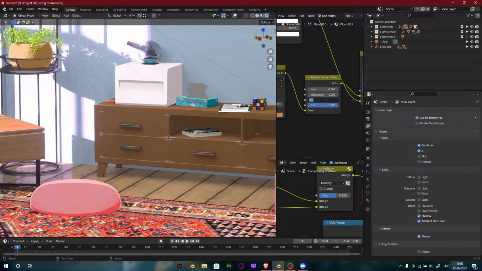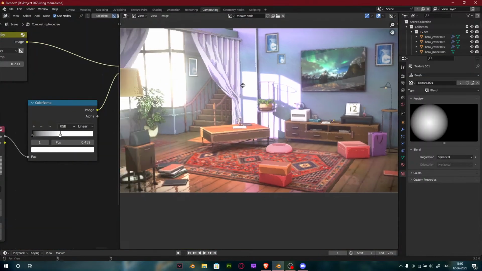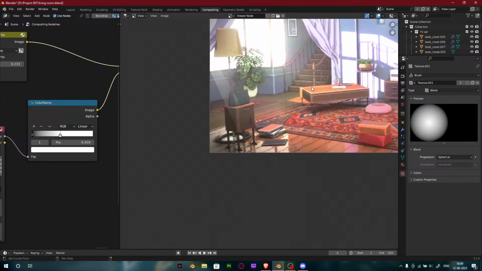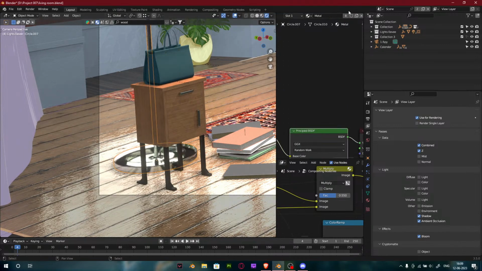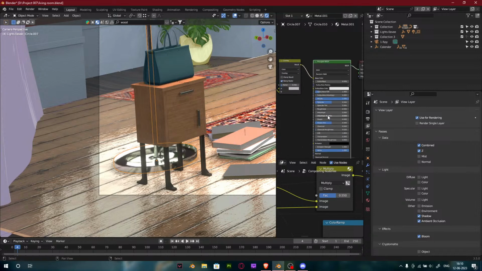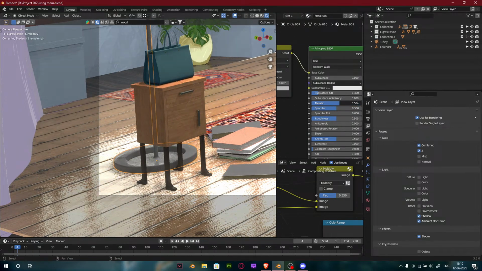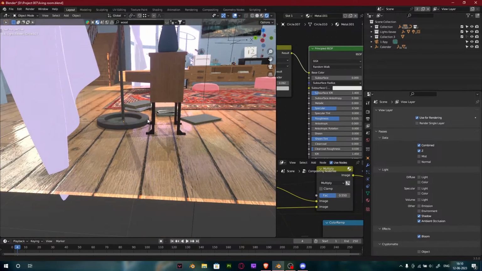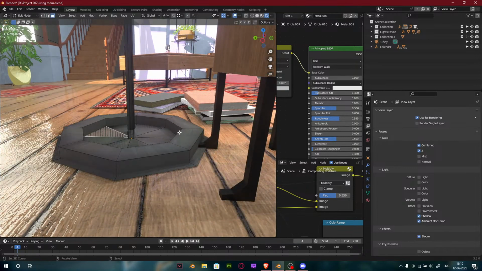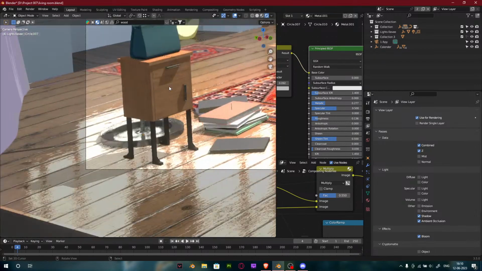We need to see the reflection. It is looking absurd, so we are changing it as well. Reflecting through.